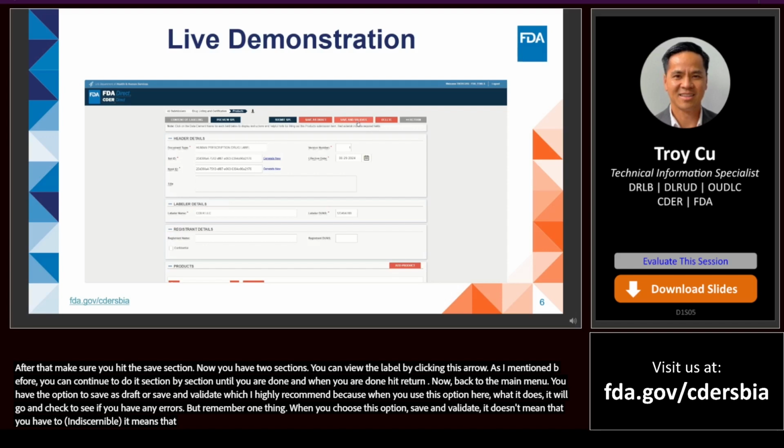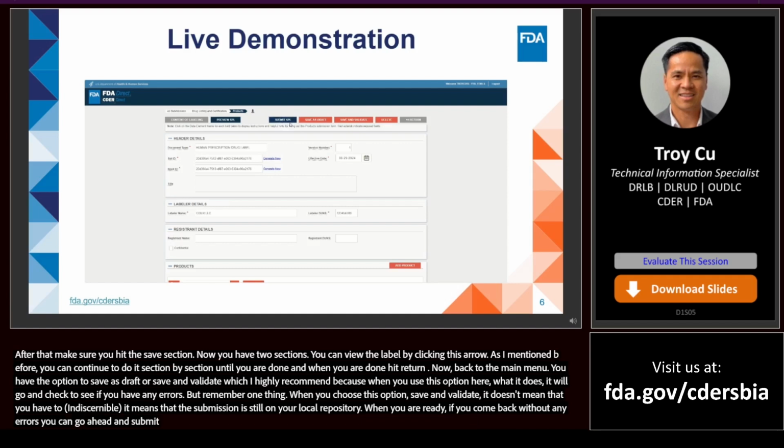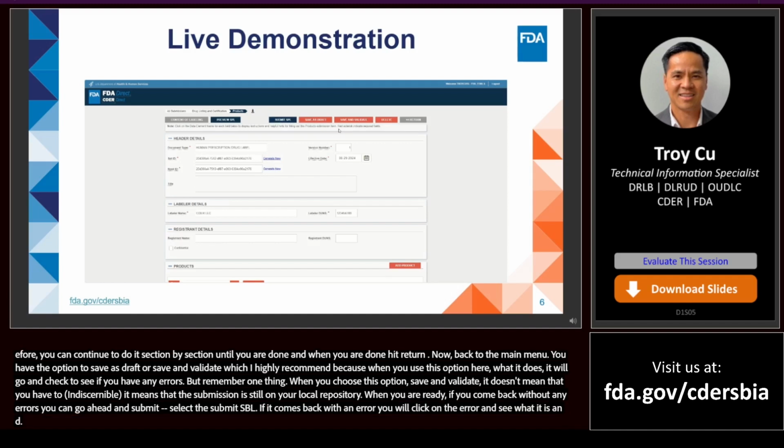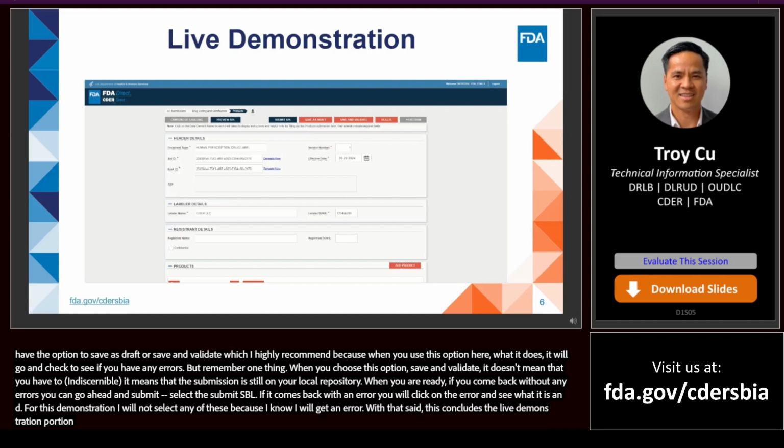So when you're ready, if you come back without any errors, then you can go ahead and select the submit SPL. If you come back with an error, then you will click on the error and see what it is and fix it, okay? For this demonstration, I will not select any of these because I know I will get an error. That said, this concludes the live demonstration portion for this listing SPL.